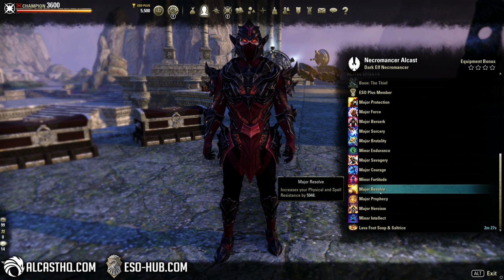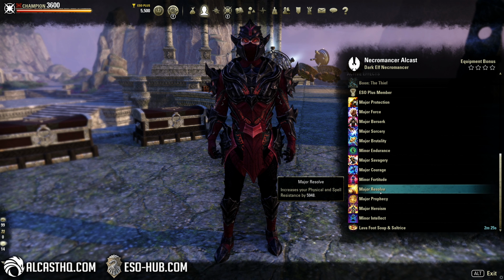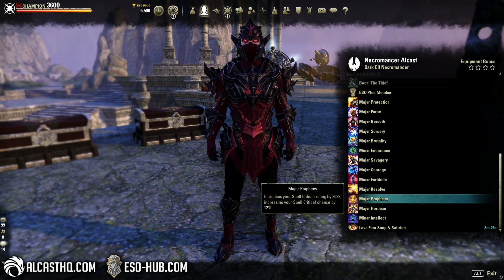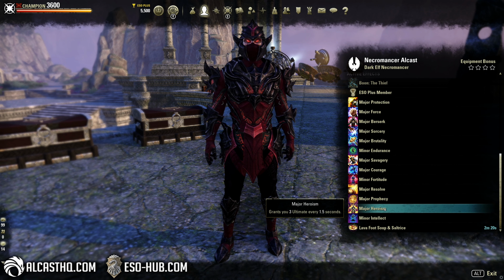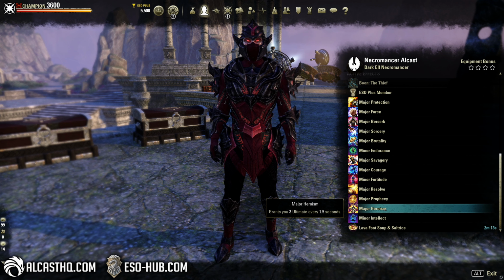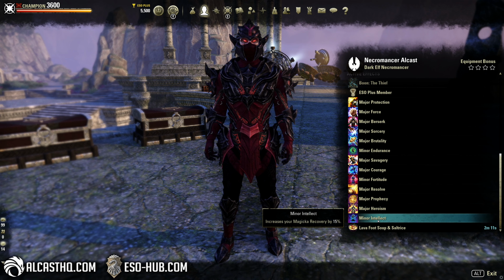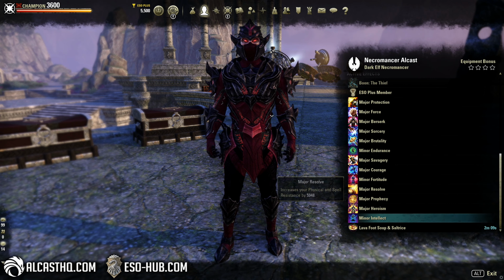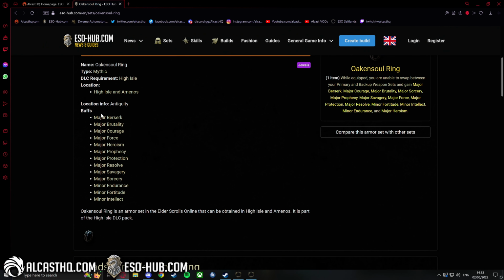Major Resolve, 6,000 physical and spell resistance. Major Prophecy, 12% spell crit. Major Heroism, this thing is also juicy as hell. You're going to push out ultimates insanely fast. And Minor Intellect, 15%.